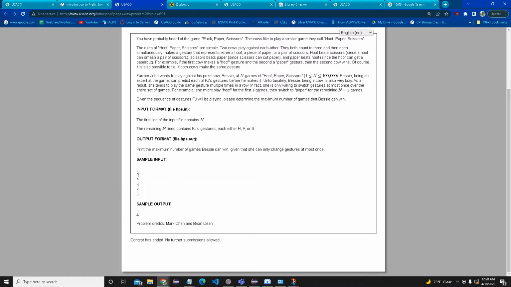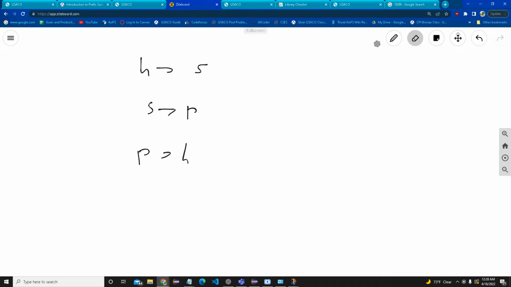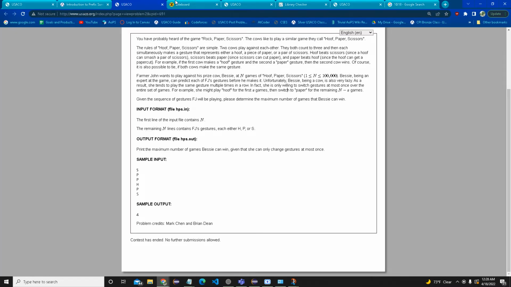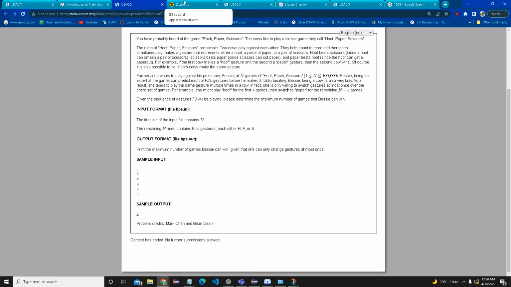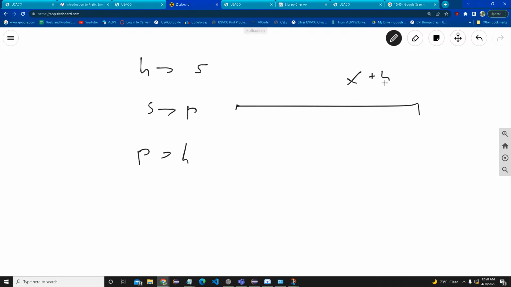And then you know that for the first x games, for the xth prefix, she plays one move, and we're trying to figure out the optimal xth prefix. So what you can do is just try each one. x can basically be from 1 to n.